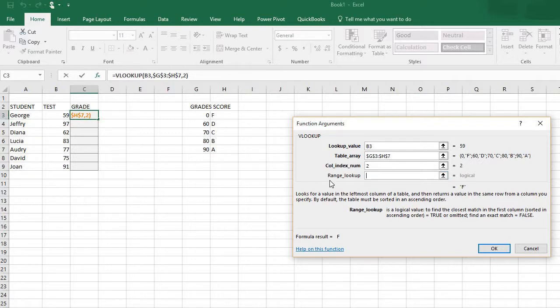Now in the range lookup, you can either type true or false. If you want an exact match, then you would type false. If you want the closest match, which is what we want in this case, then we will type true.